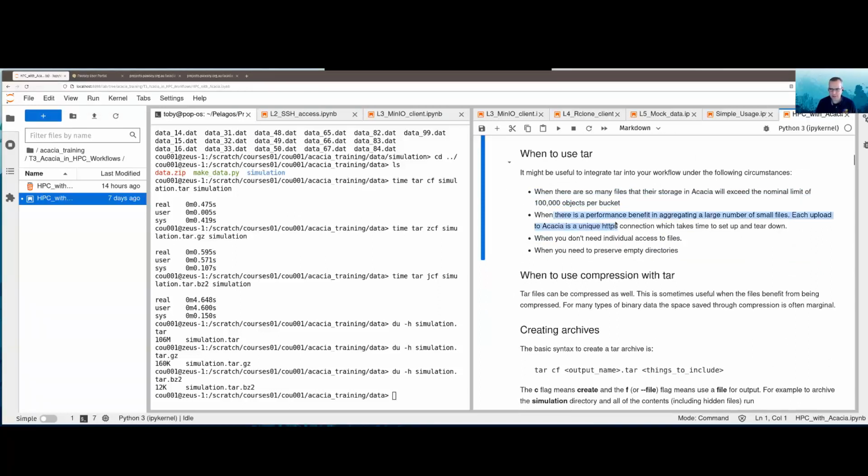Tar is useful when there might be a performance benefit in aggregating a large number of small files into a bigger file. You see, each upload to Acacia is a unique HTTPS connection, which takes time to set up and tear down. Tar is useful when you don't need individual access to files and when you need to preserve empty directories, because Acacia can't store empty directories very well.